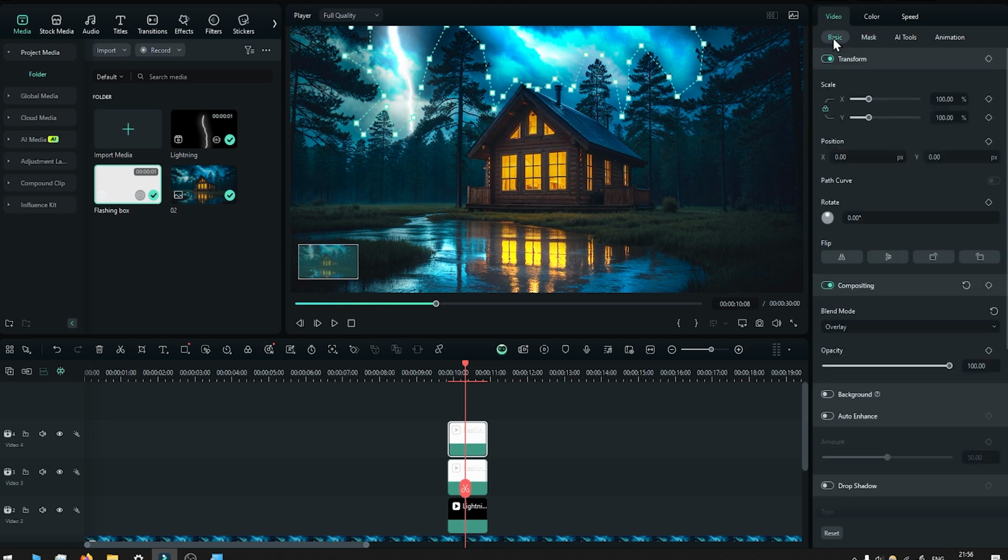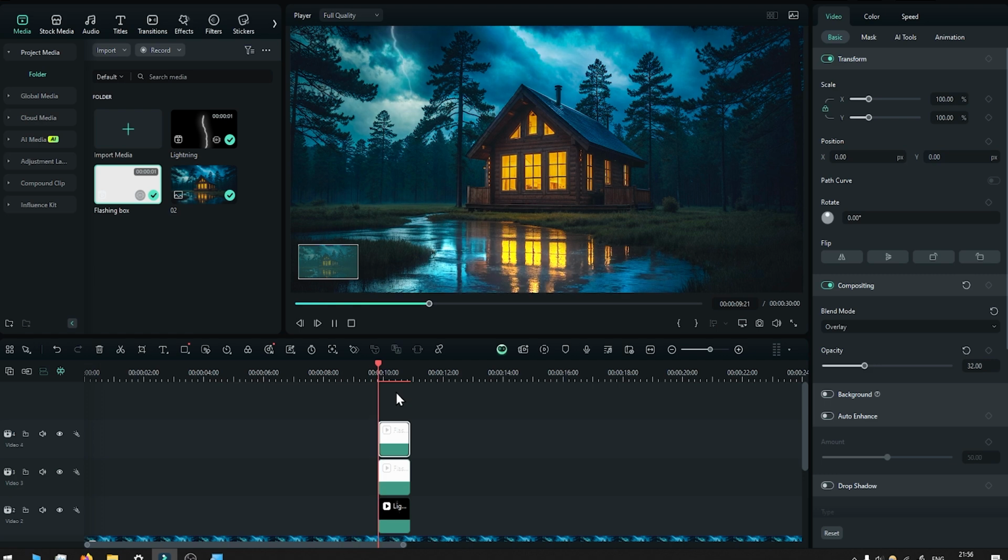And then in basic, reduce opacity to something what fits for your taste. I'll keep it around 30. And if you play, looking really good.